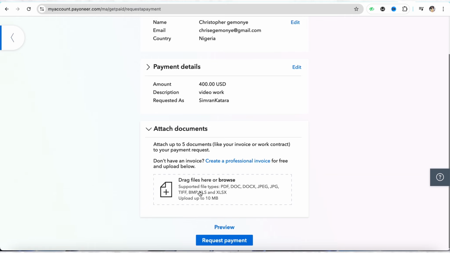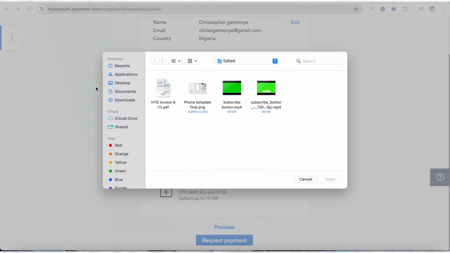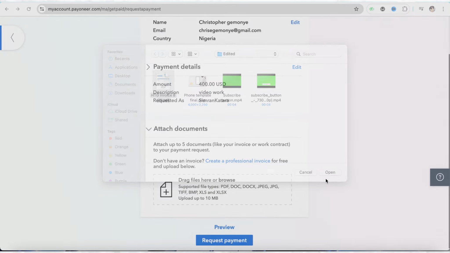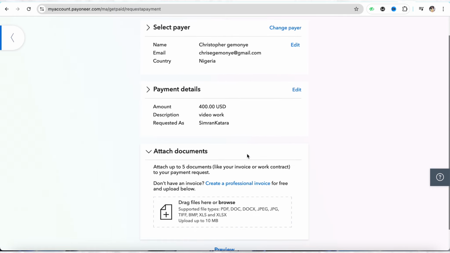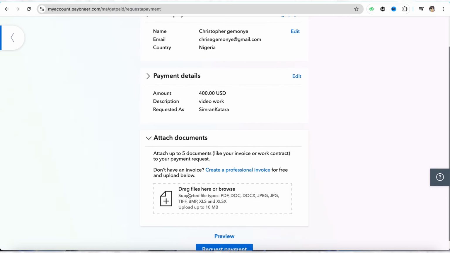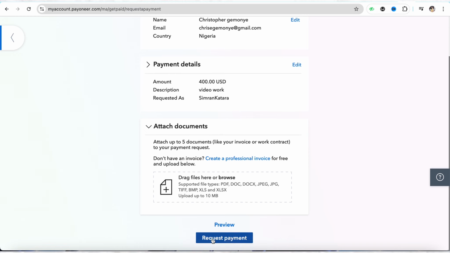And then you have to attach the invoice over here. So just simply click on it and select the invoice from your device. So for example, this is the invoice. Just simply click on OK. And once you have entered the details successfully and selected the invoice, you just simply have to click on request payment.